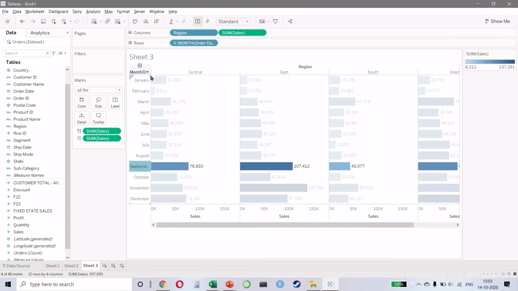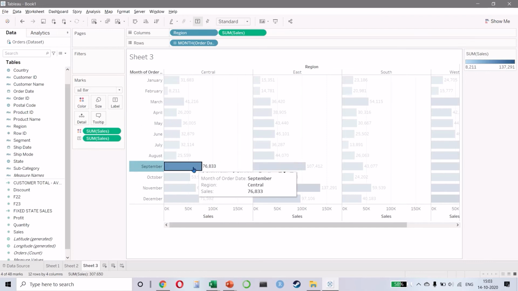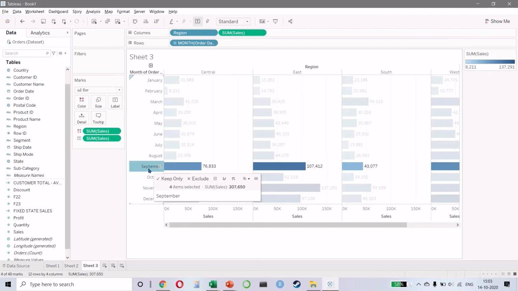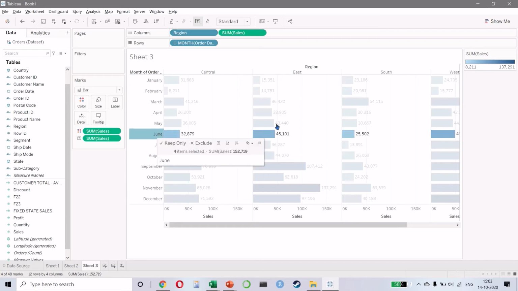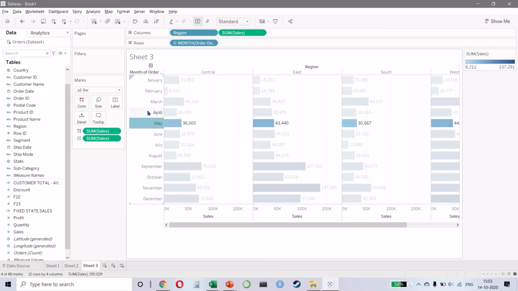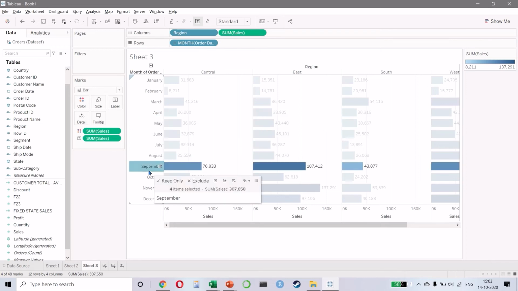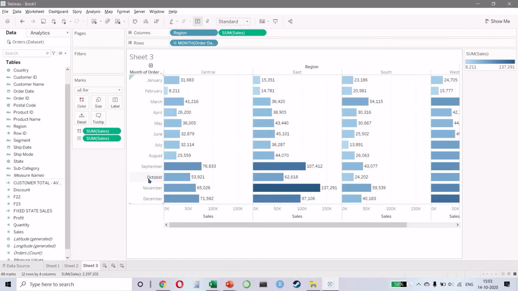But we don't want that. What we want to do is we want to consider the total of September as one entity, the total of April is one entity. That means I want to compare the months with each other. I don't want to compare the individual region of every month. I want to look at every month. Basically, the entire June month will have one color, April will have one color, September will have one color, and so on and so forth. Let's see how we do this.